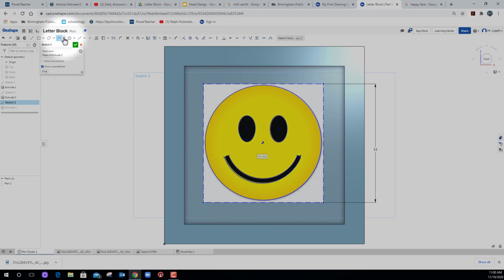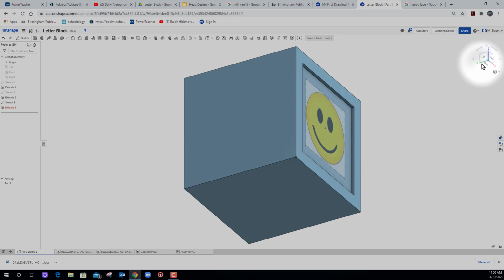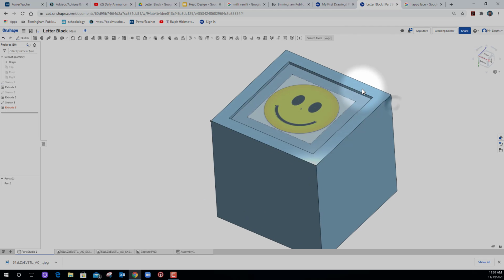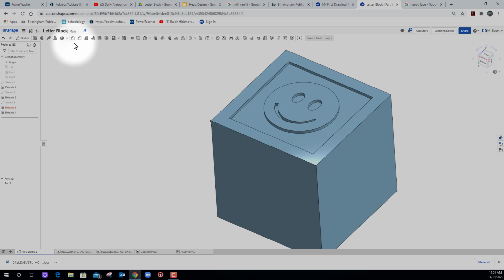So now all I need is a straight line that goes from this to this. And I'll draw another one from here to here. That looks pretty good. So I'm going to hit escape. I'm going to click the check mark, and now I'm ready to extrude this. So I'm going to go into a 3D view, and I'm going to extrude. I want to extrude this yellow part. So I'm going to click right in there, and I want this to be 0.5 millimeters. All right, that looks pretty good. So I'm going to hit the check mark, and there it is.